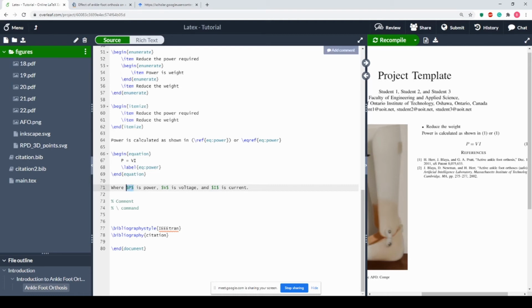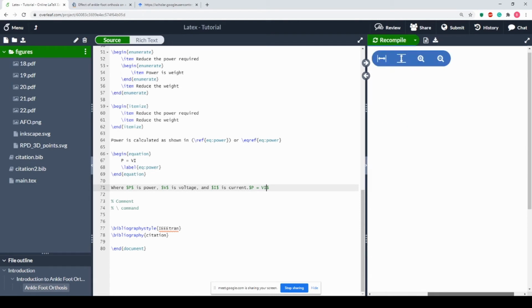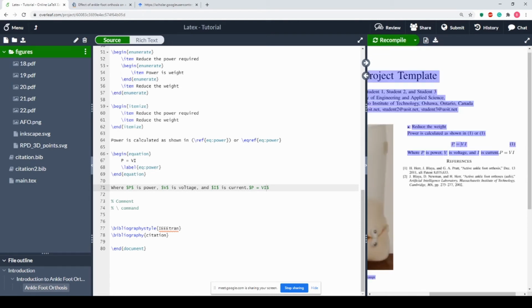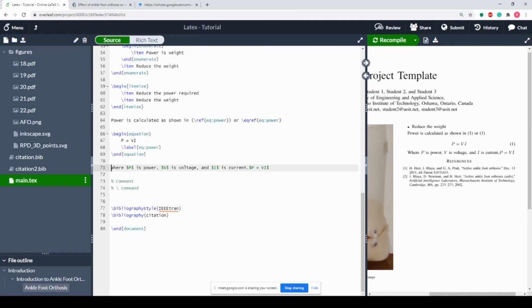You'll notice one thing that I did right here, and that is I put dollar signs around the P as well as the V and the I, and this is known as in-text equations. So technically I could write a full equation in here, the P is equal to V I equation, and it will be included within the paragraph of my text. So one allows you to label and give spacing for your equation, and the other one just allows you to state a simple equation within the text.